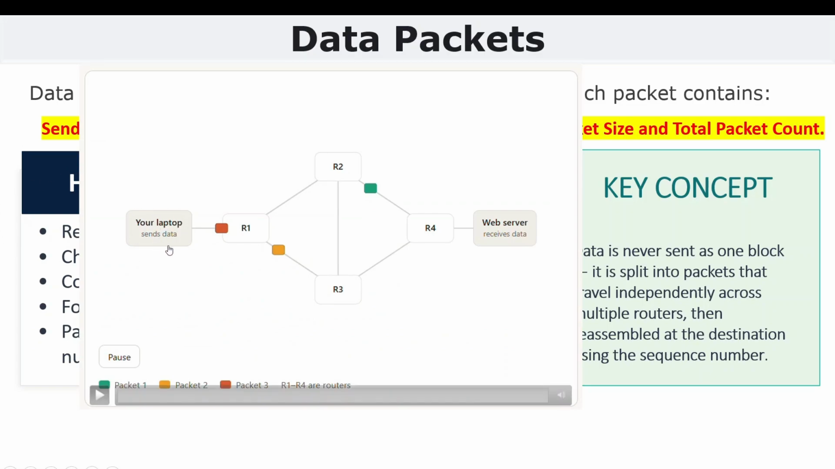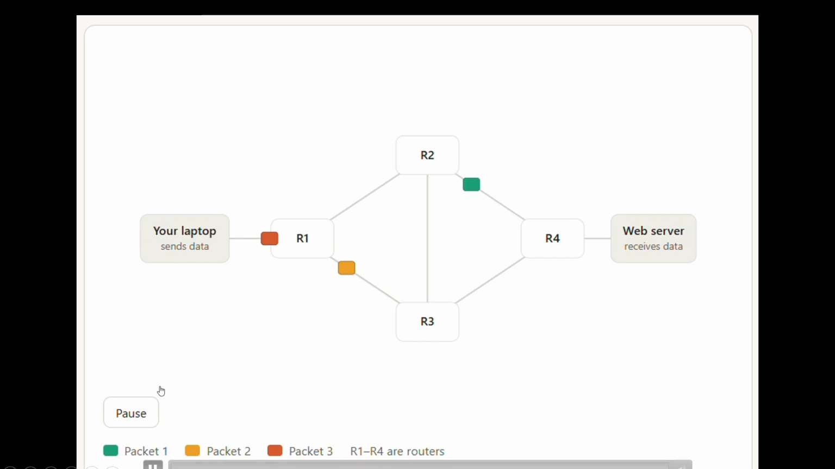If you look at this computer here, it is going to send data, but that data will be broken down into various packets. So packets 1, 2, 3, and they're going to go through different routers, 1 to 4, in order to get to the web server. So if I send data from this computer here, it goes in data packets and gets to the web server. All right. So basically, that is all there is to data packets.